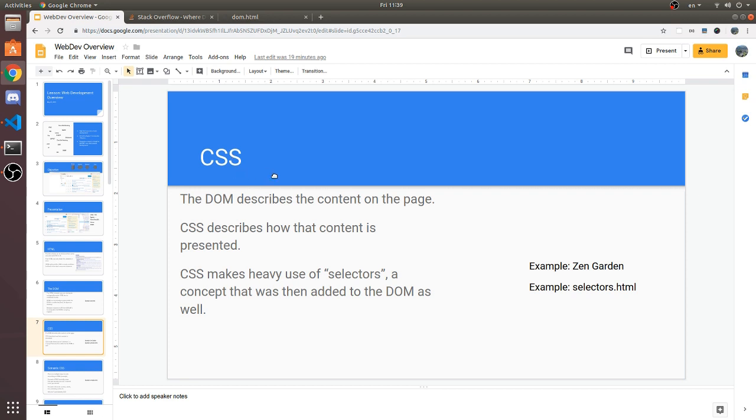So CSS provides controls that style what we're looking at. So HTML itself, and really the DOM, describes what content is on the page. And CSS allows you to control how that content is presented. So let's do a quick demo here.